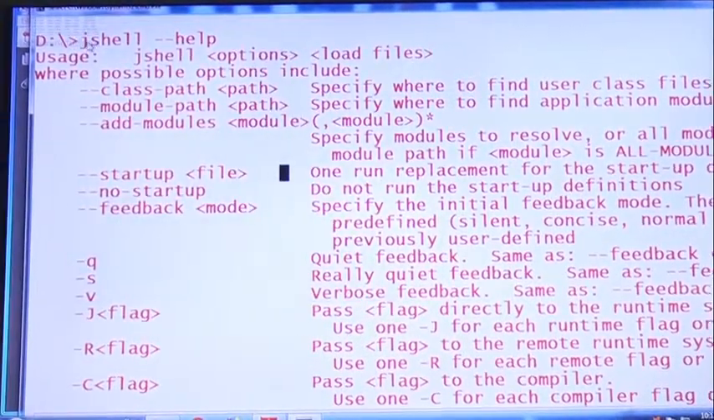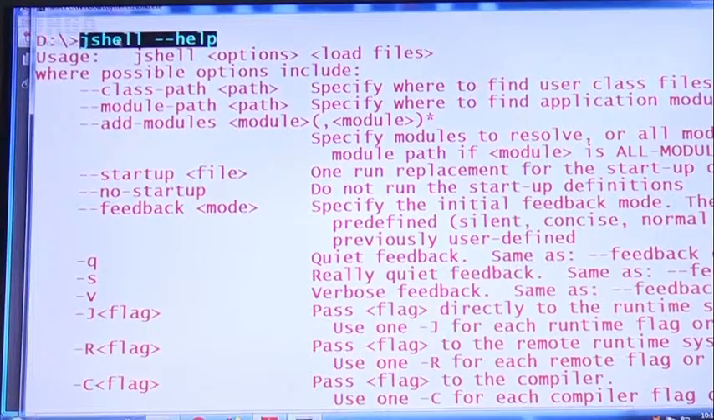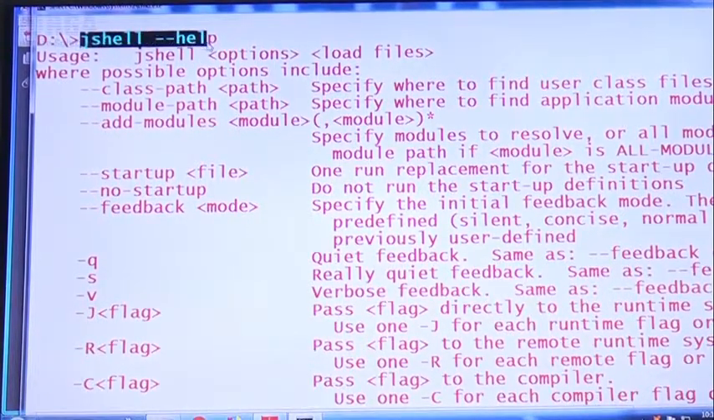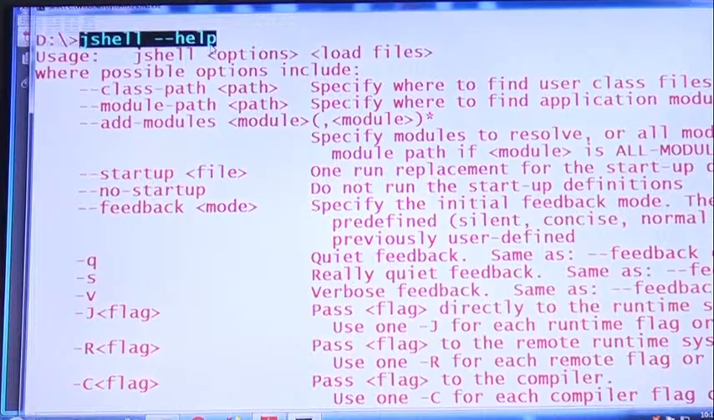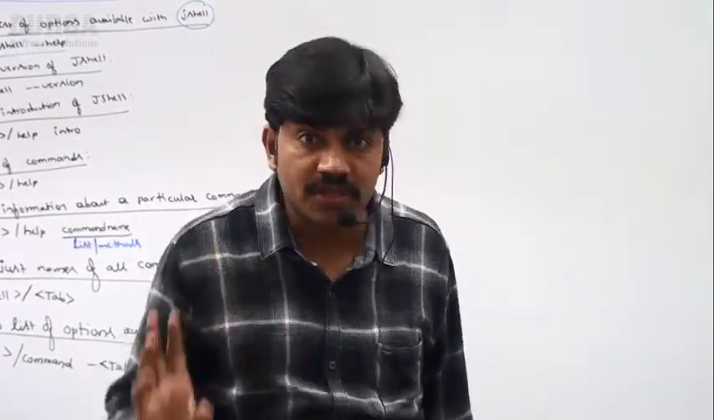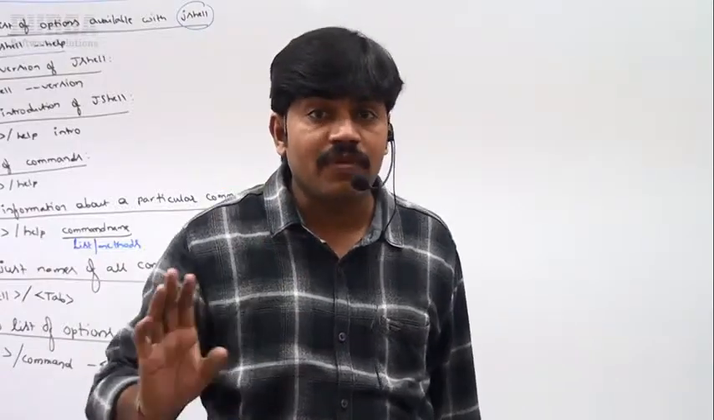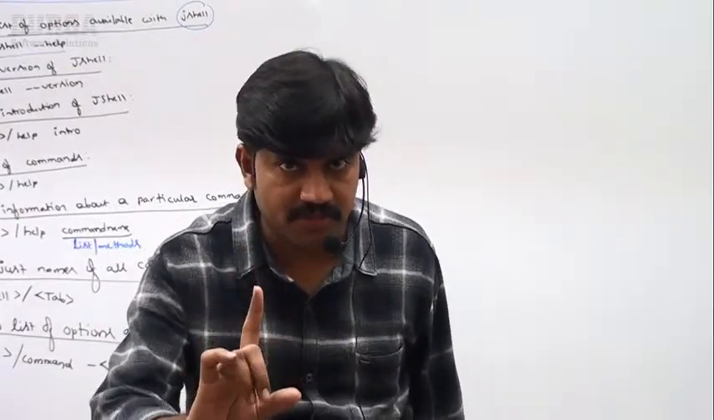So if you want to be aware of which options we can use with JShell, then from the command prompt you require to type jshell --help. Everyone can understand, right? If you want to know the various options you can use with JShell, from the command prompt just type jshell --help. This is the first one.